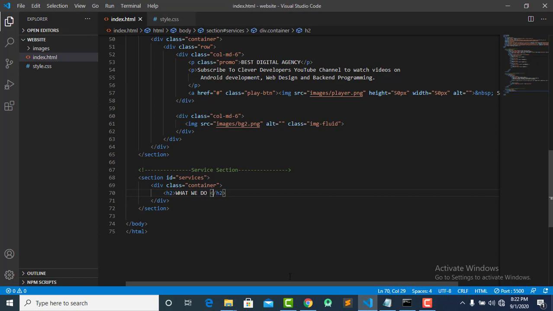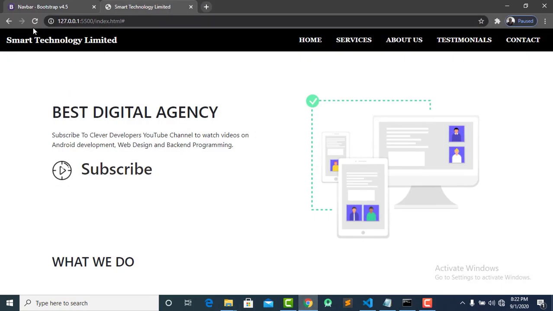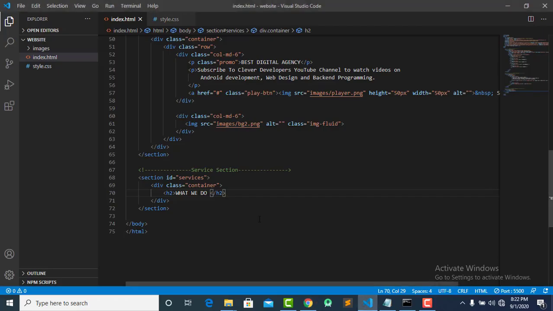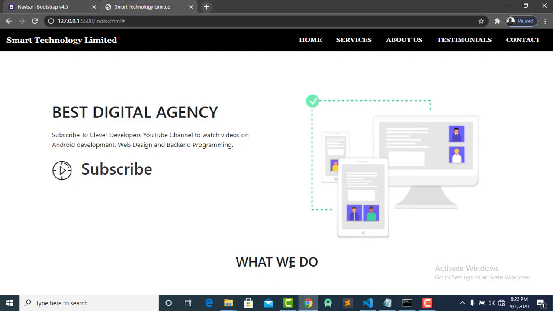So let's save it and see the way it is. So you can see the way it is. So we make text alignment center. We'll give another class, a Bootstrap class called text-center, so that the text should go to the center. So you can see the way it is now.